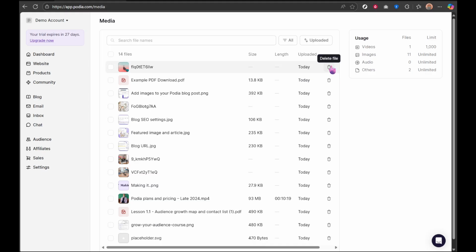Read it carefully. Deleting a file removes it from your media library and can impact any place where that file was used, such as a course lesson, a product page, or a sales page. If the file is still in use and you remove it, you may see broken images or missing downloads. If you're confident it's no longer needed, confirm the deletion to proceed.